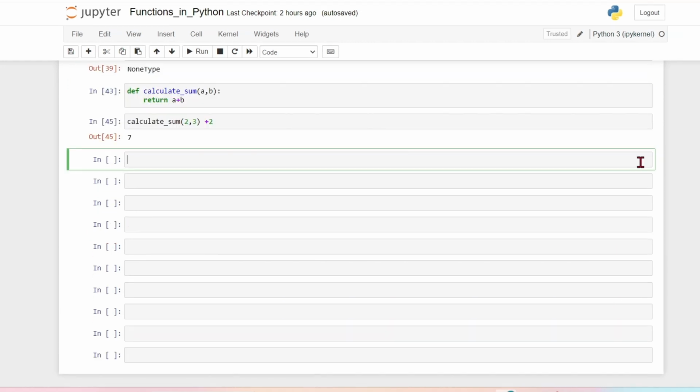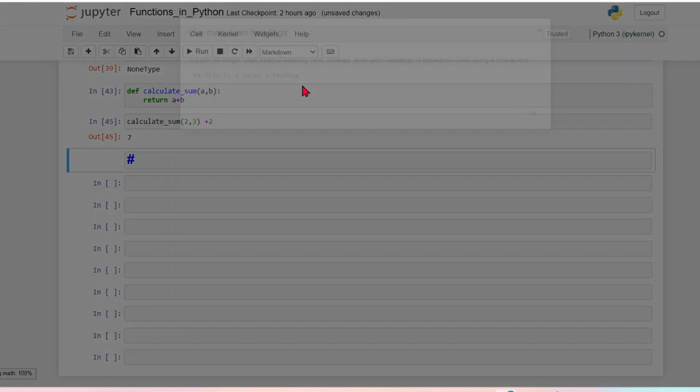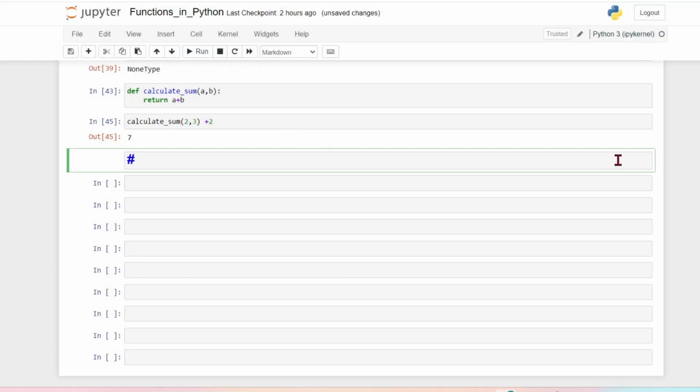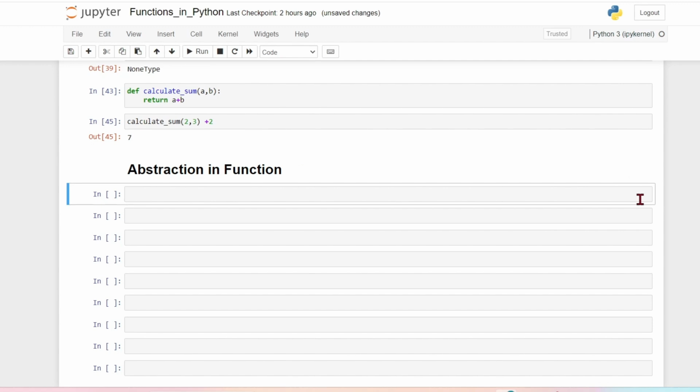Now let's discuss abstraction in function. Let me create a heading for this. Abstraction in function. It is an important topic for interviews. Let me write a function, then I will explain this.